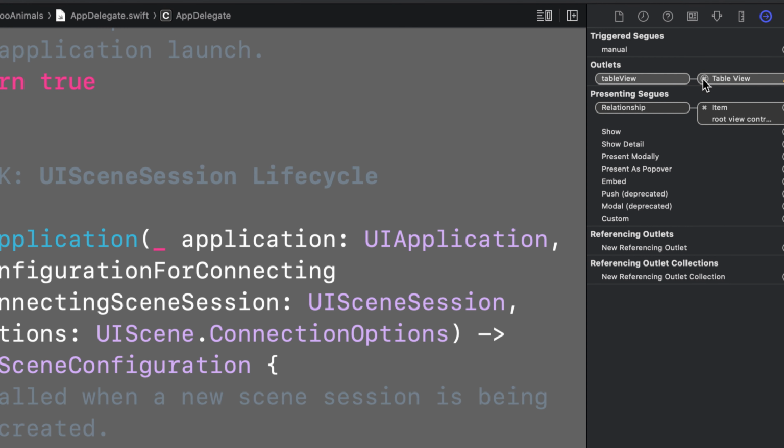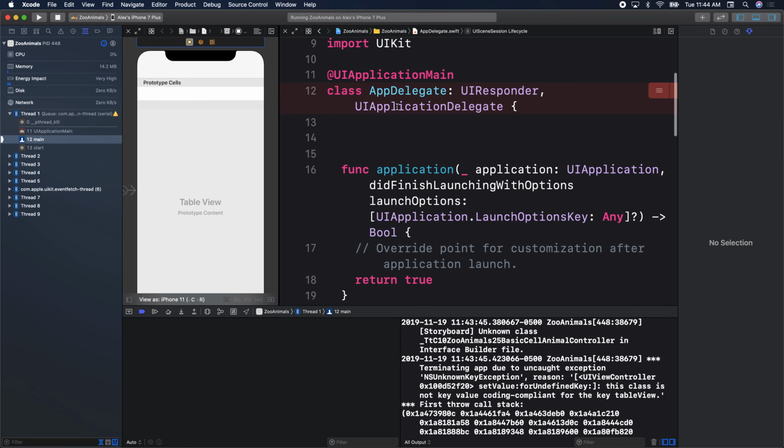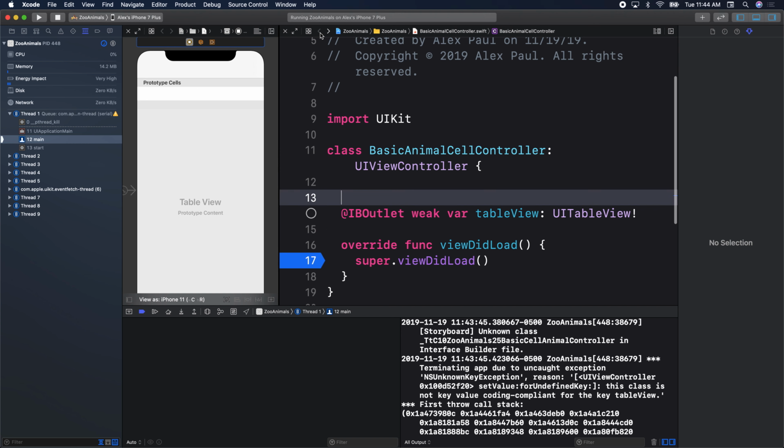We have a connection here. Table view to table view. I don't know how that came up here. It doesn't look quite right. I'm going to remove it. Keep the relationship, but if you have any connection in your table view, remove the connection. Okay? And let's go back to our code and see what's happening now.